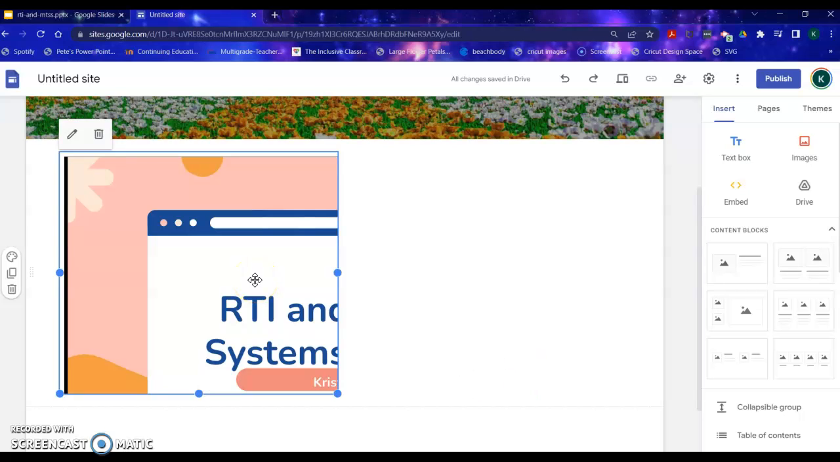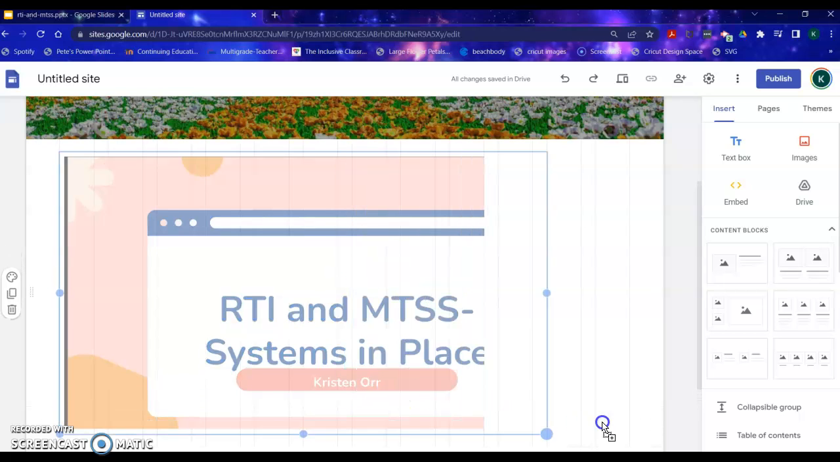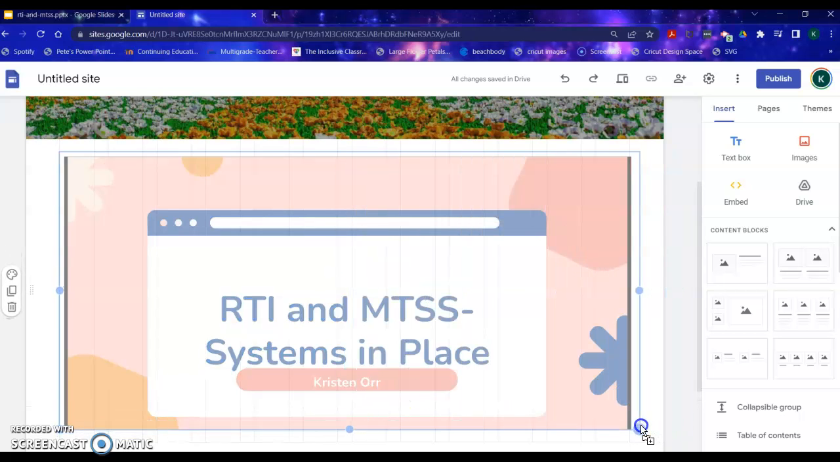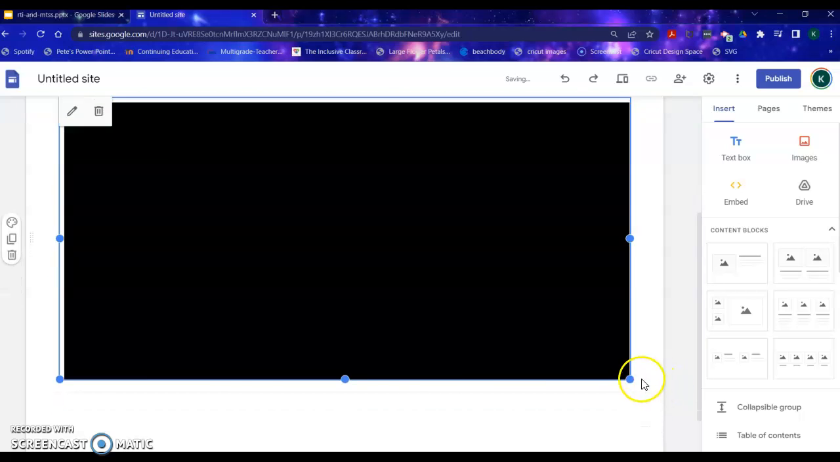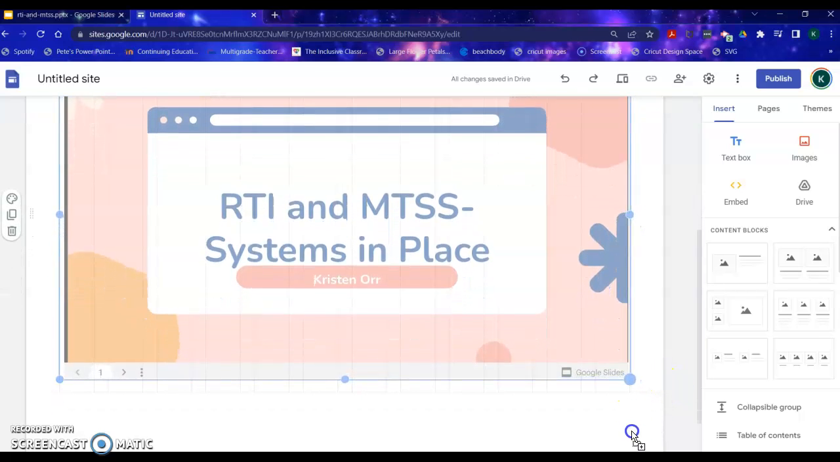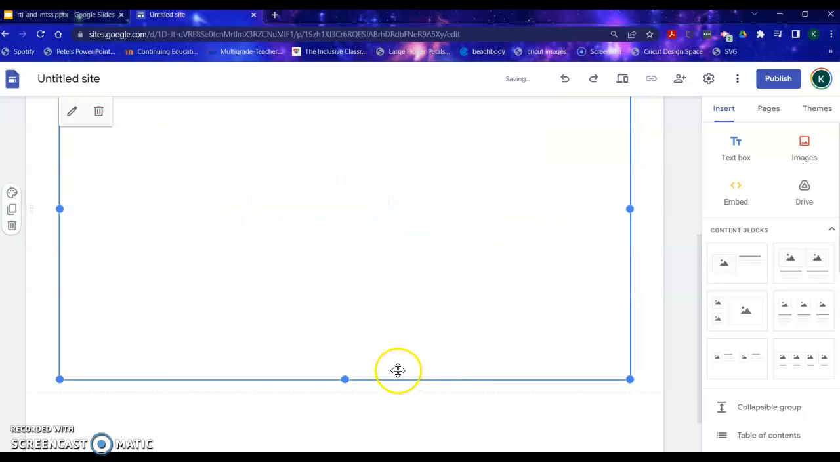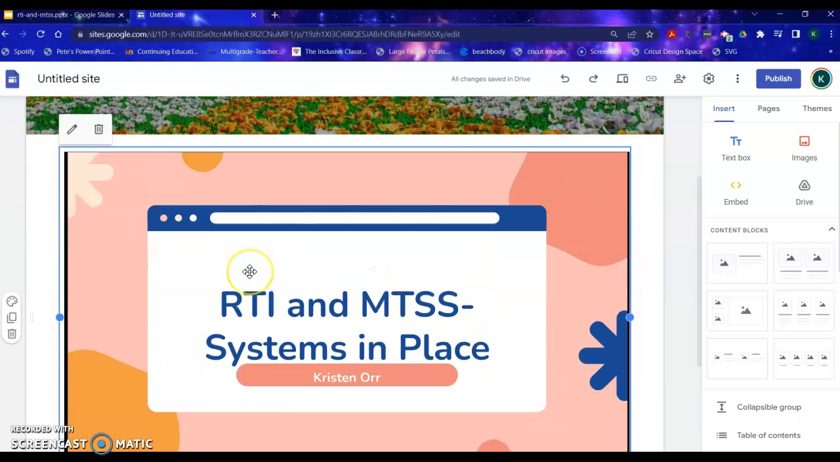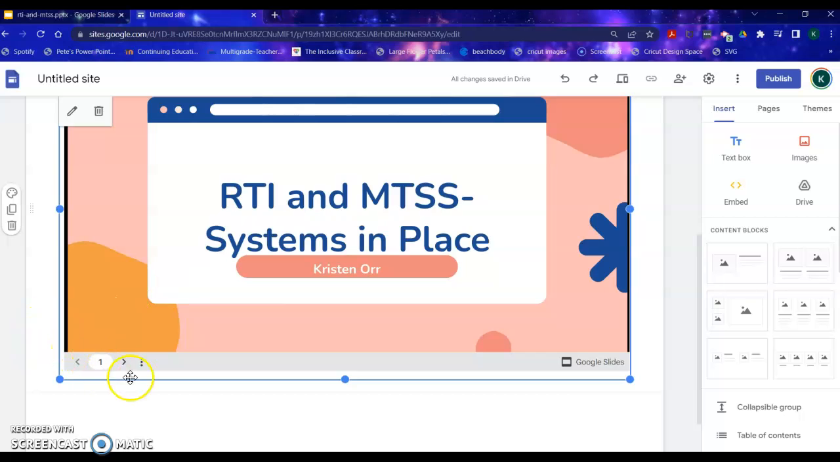Now, if you're realizing that this is cut off, you can use these to stretch it and fit it so that it fits right nicely onto your page here. And you can scroll down a little bit so you can make sure you get your whole thing on there. You're going to want to make sure that you have the whole picture on here. Make sure these are down here so that the viewer can go through easily.